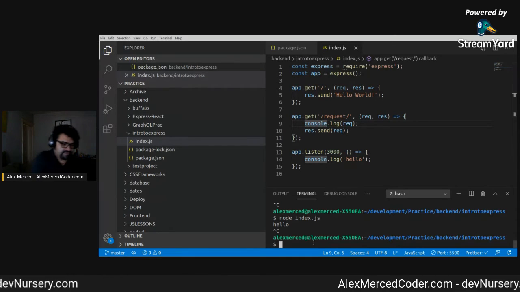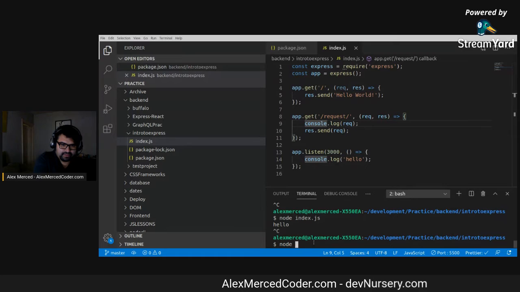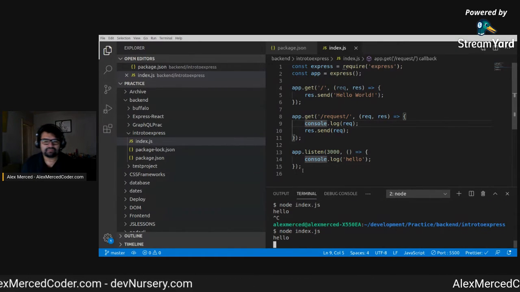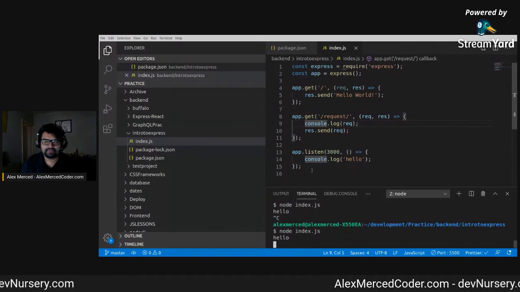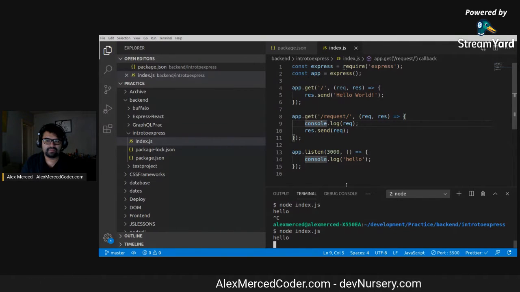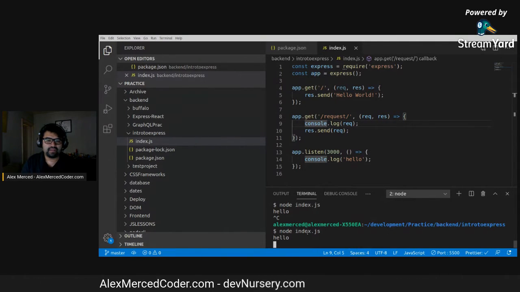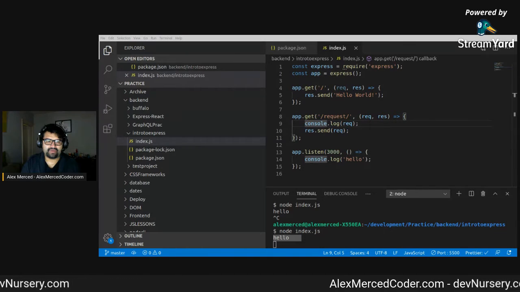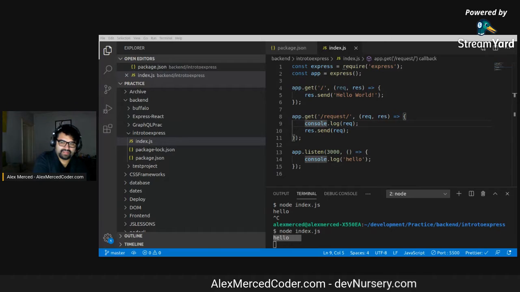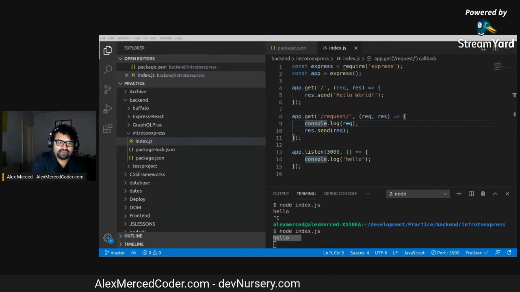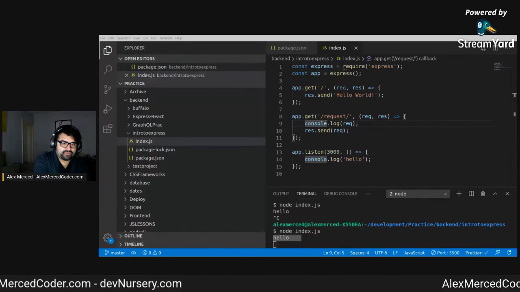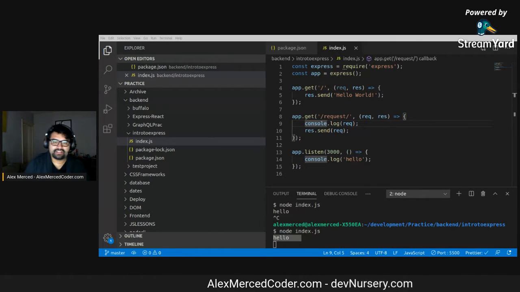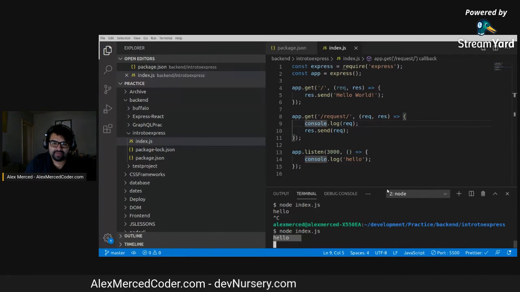Let me start off the server, node index.js. Neat. The server is running. Now let me make a request to that route, that'd be localhost 3000. You don't see my browser, but I am putting in the request to localhost 3000/request. So you can see what happens on the console, let me make the console bigger.